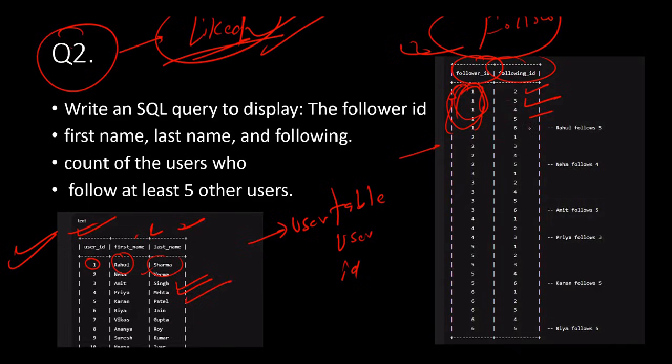And also he's following the sixth number, which is Rajan. This is very good. So he's following one, two, three, four, five. So he's following a total of 5 users. So we can display his name because the total number of users he follows is 5. The users who are following at least 5 users, we need to display their names. So this is the basic SQL query which we need to write. Let's write the query for it. I hope the question is clear.